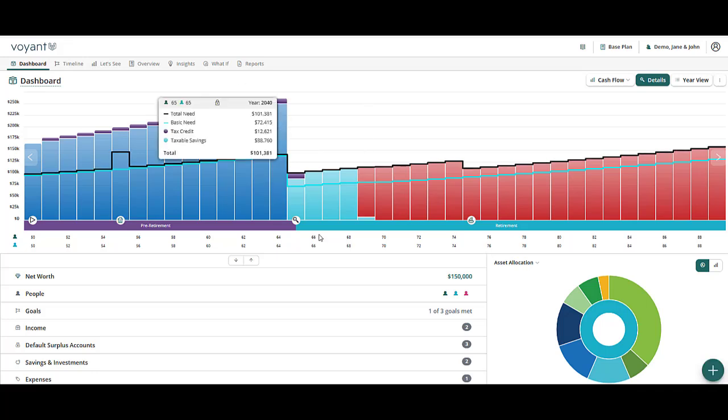One thing I did want to point out is now that I'm in the retirement years and I have entered in an asset, the software is now trying to find funds to fulfill expenses in retirement, so that whenever we hover over this bar in the chart, you can see that now that I have an asset, we're using some taxable accounts to fulfill expenses until that account runs out.